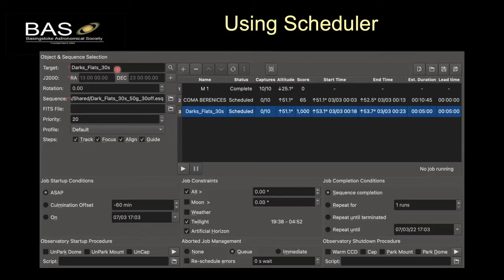Go to the scheduler, click this nice search button. It should pop up a screen with the objects. You just type the name of the object. It will pick up the array and the deck of that object, populate it there, and give you the name. You can edit the name. The target is not fixed, it just gives you the name. You can change it.